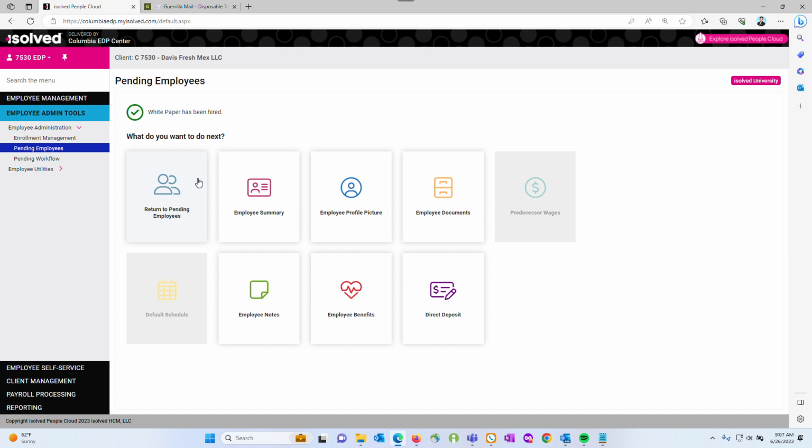So what this does now is it gives you kind of these little tiles right here that you can go into and look at, and get back to the pending employee section. If you want to do another onboarding, you can go to employee summary, the profile picture if they've put one, any kind of documents they've uploaded, notes, if we have benefits set up, and then direct deposit information from there. But outside of that, that's the onboarding process.